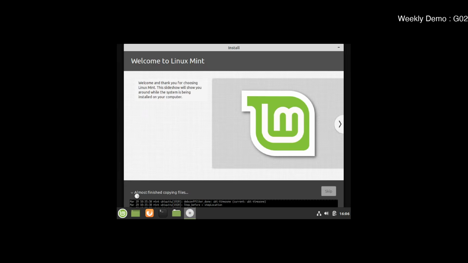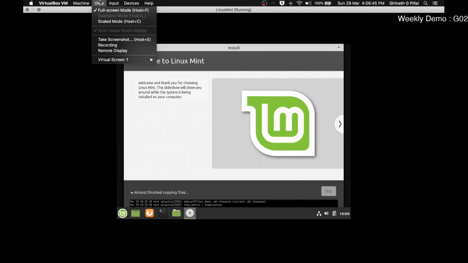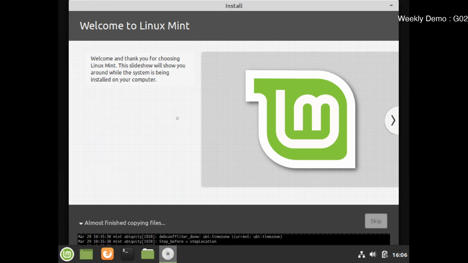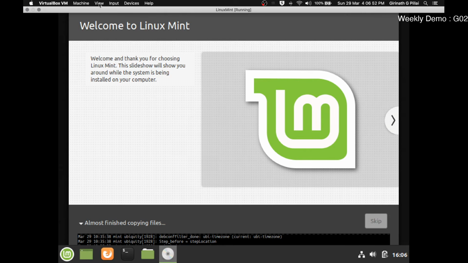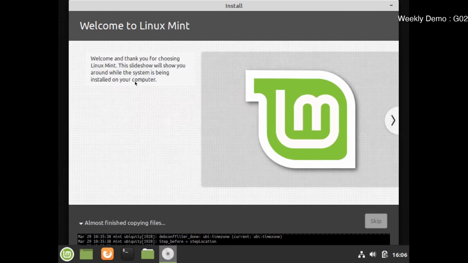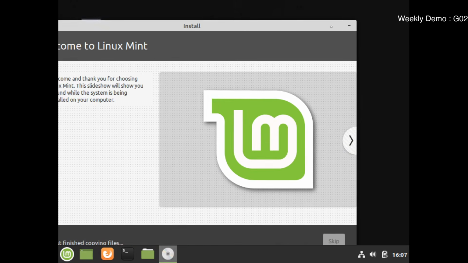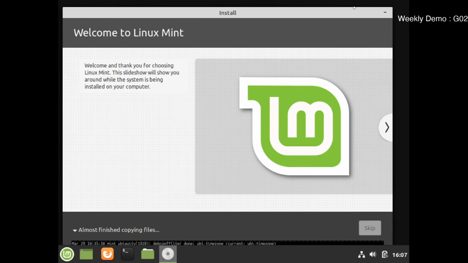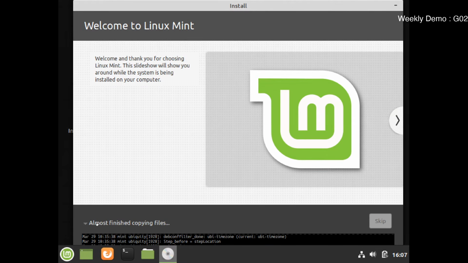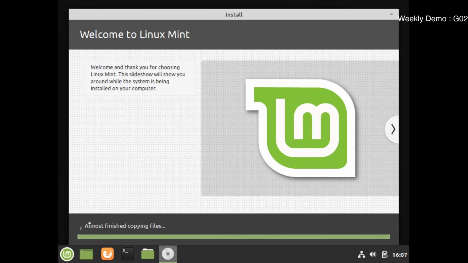And now it starts copying. In the meanwhile, let me try to increase the scaling a little bit more. I think now it's good. So it's in a scaled mode, and you can see that the installation is taking place. It will take some time depending upon what you have given. The copying of the files is being done, but let it go.